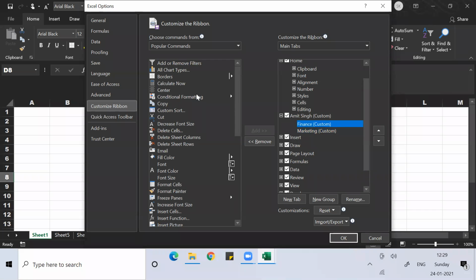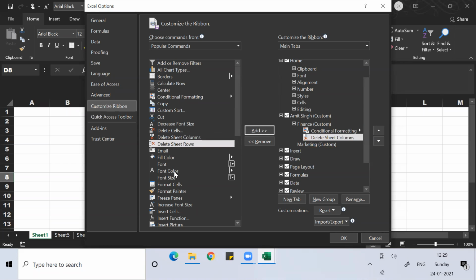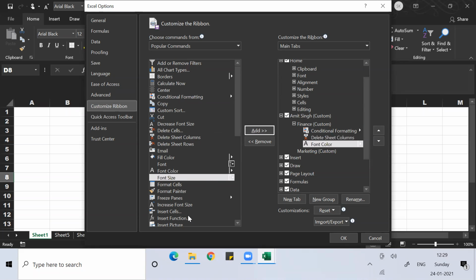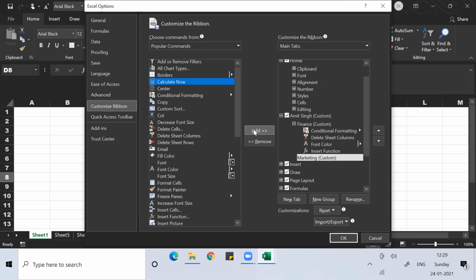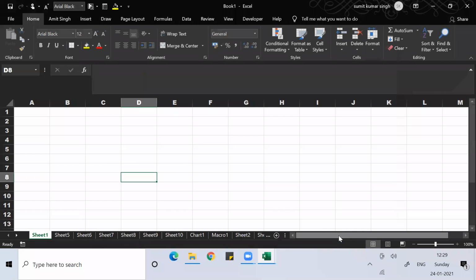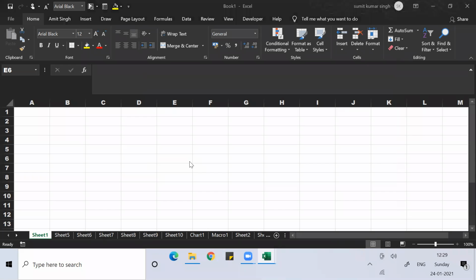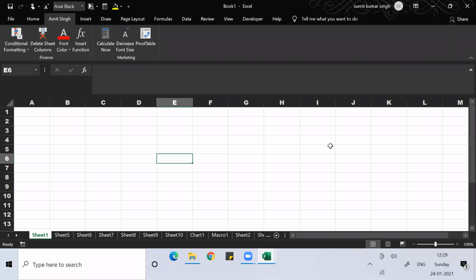Now under finance, I put these commands like conditional formatting, then delete column, then font color, and insert function. Many commands I put under marketing. I created calculate now, decrease font size, and then pivot table, all that. So you can put as many commands as you want. Press OK. After that, you can see this tab called Amit Singh, and you can see this group being visible.